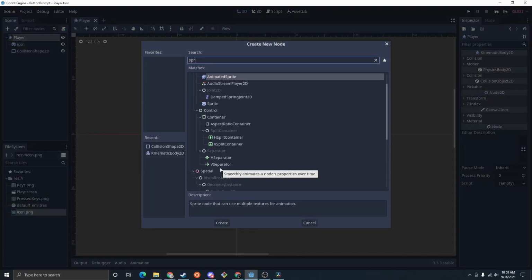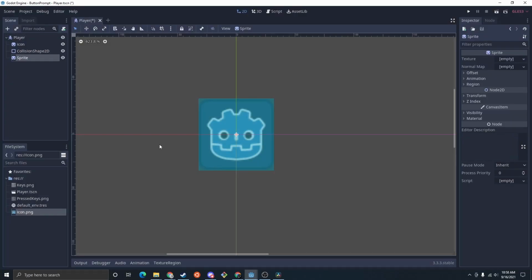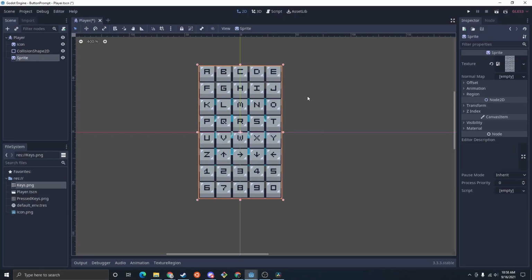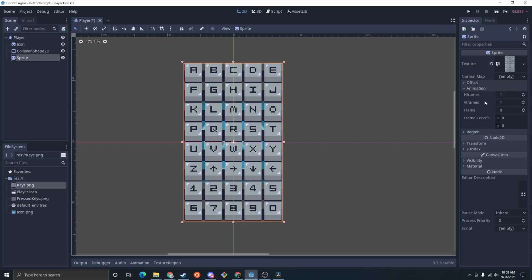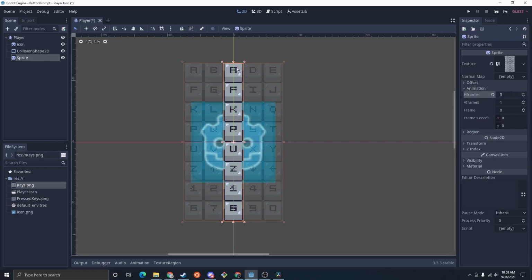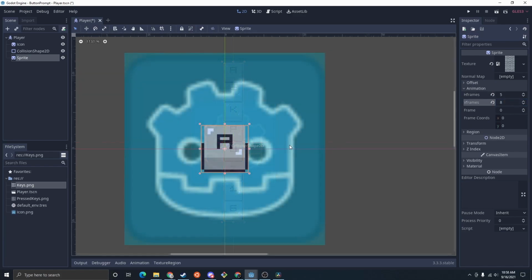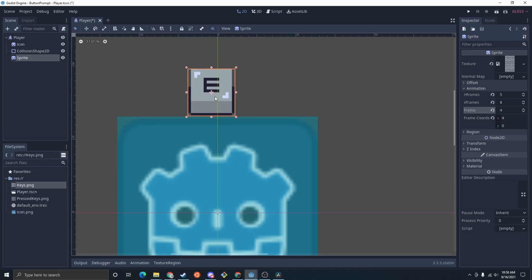So I'm going to go ahead and set up a sprite, and this sprite is going to contain the image. We're going to start with the keys, and we only want to do the E key in this case because that's going to be my action key. So I'm going to do the animation, H frames, we have 5 across, and it looks like we have 8 down. That leaves us with a single button.